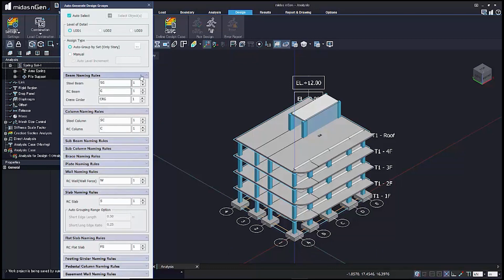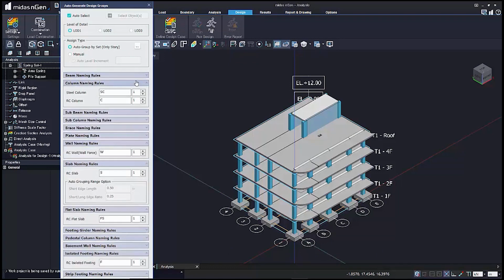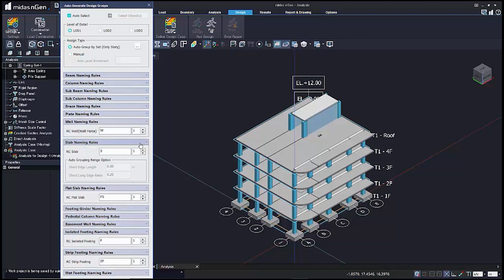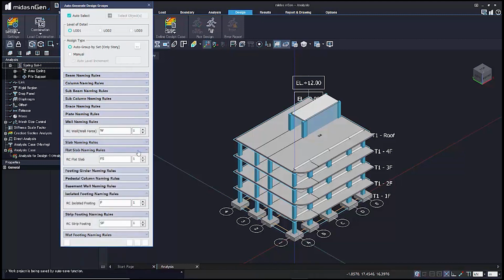There are two ways to set the design group. The first method is to apply the member manually. Select the member and input the group name. In this tutorial, we will apply the automatic generation method and apply manually to the flat slab.